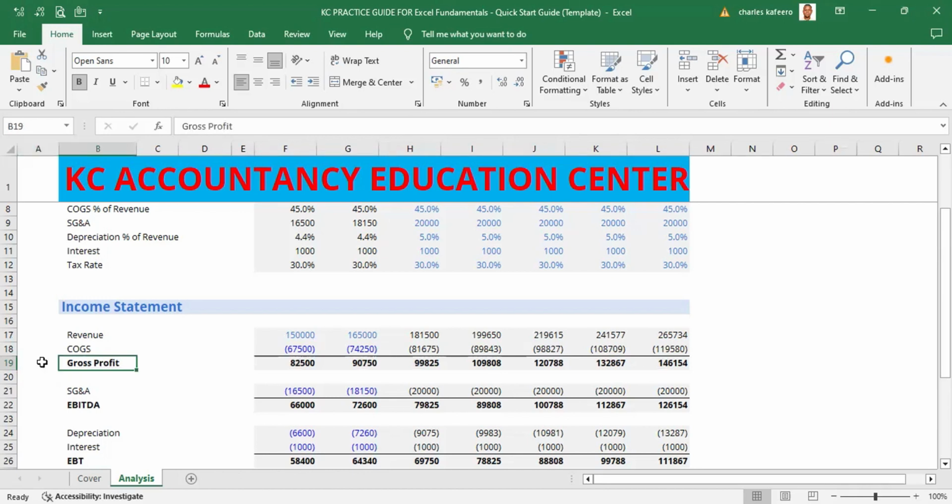We move to cell B19. That's the cell that has gross profit. That's where our line item for gross profit starts. And now we want to select the entire row, because the other one we did just by hitting the row number 19, and it highlights itself automatically.